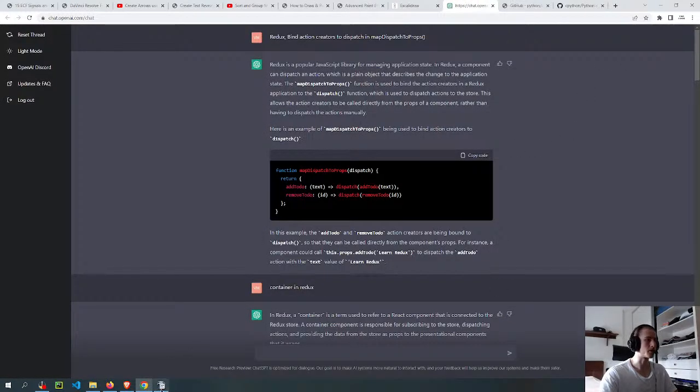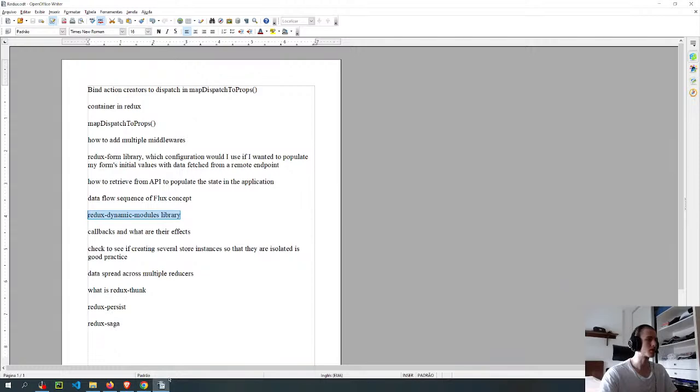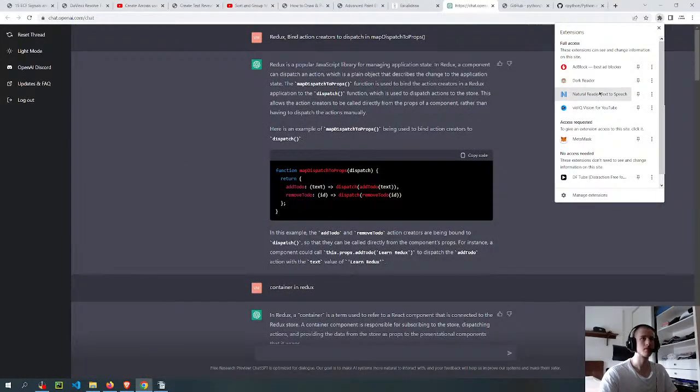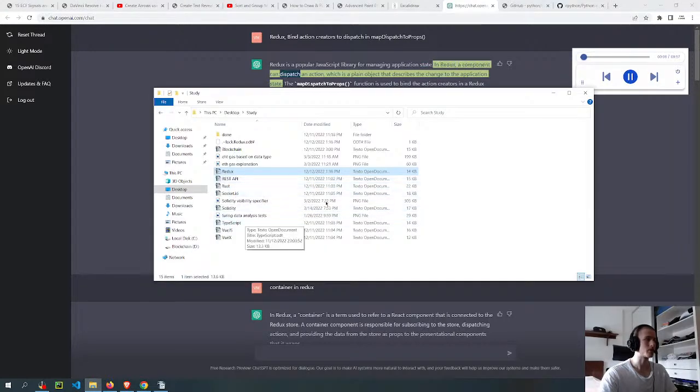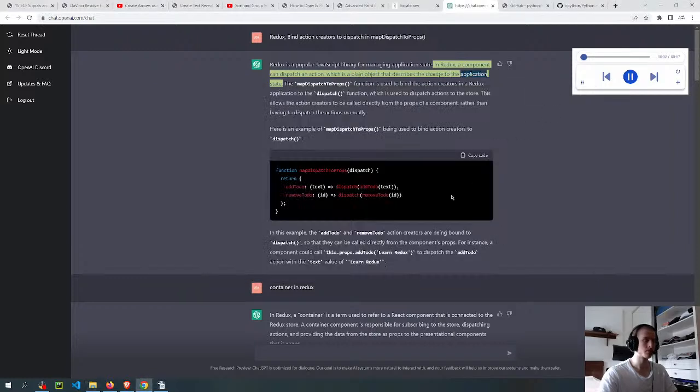I already put a bunch of things here, and I'm gonna start with Redux. And I'm gonna go one by one, I think. Redux is a popular JavaScript library for managing application state. In Redux, you can dispatch an action, which is a plain object that describes the change to the application state.